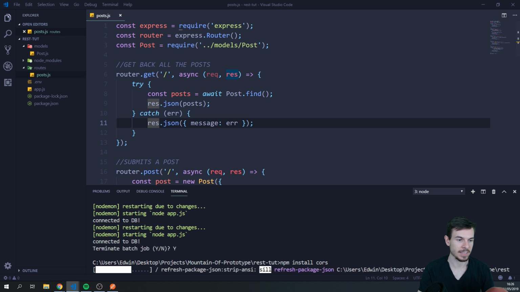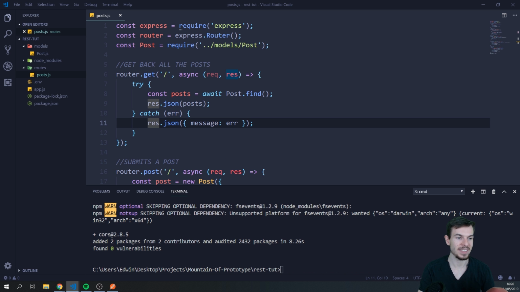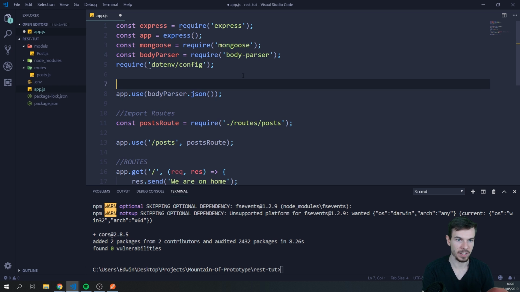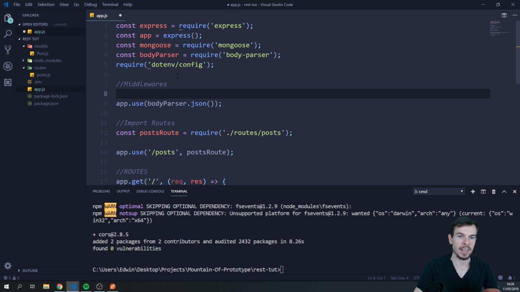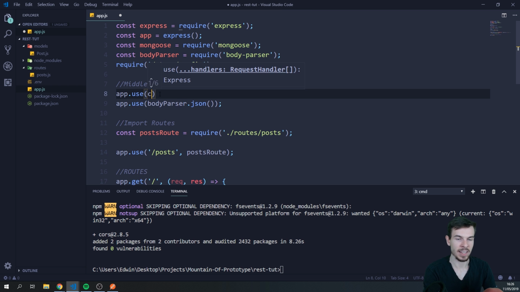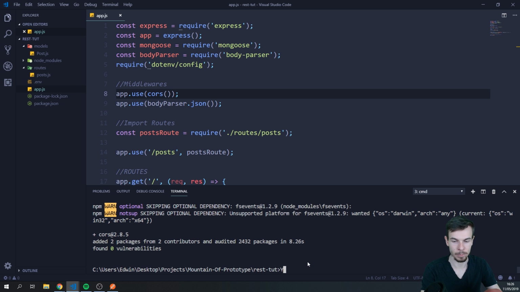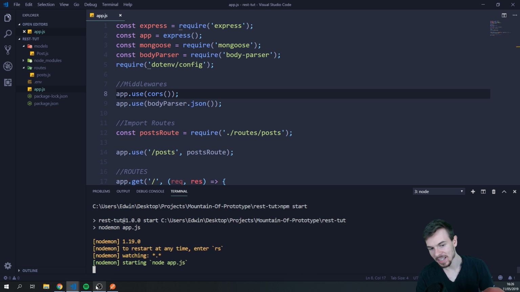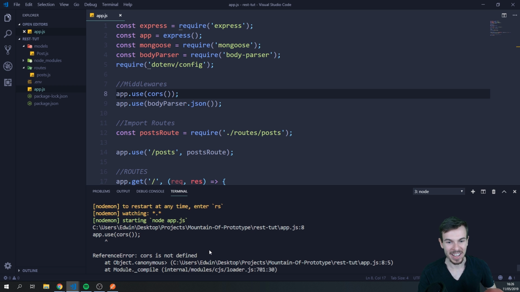All right, once it's installed, all we have to do is add that middleware. So let's go back to app.js here, and let's do it above here, because we have our middlewares here, and we're using the body parser, and we can also use that cors. All you have to do is say app.use, and you just say cors, and you invoke that function, and that's it. Simple as that. We can start up the server again, npm start, and let's take a look. Let's pray for the gods. Oh no, cors is not defined.